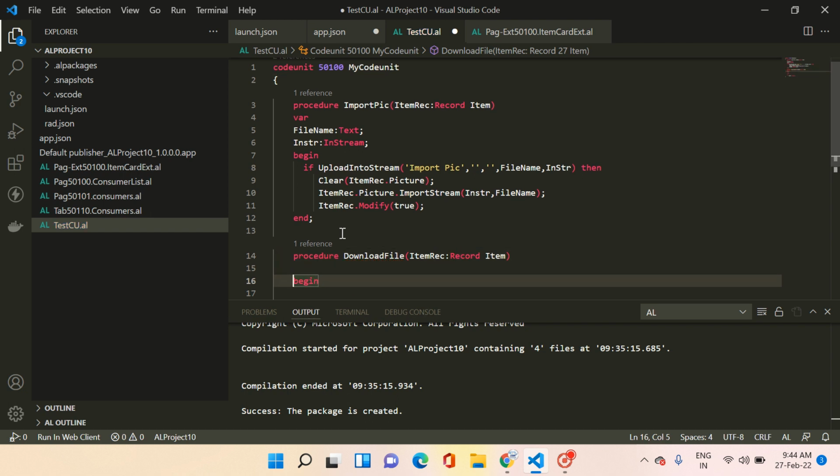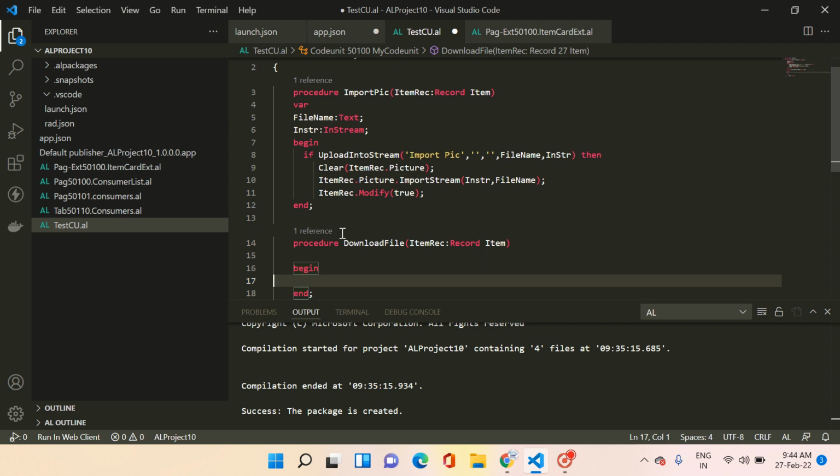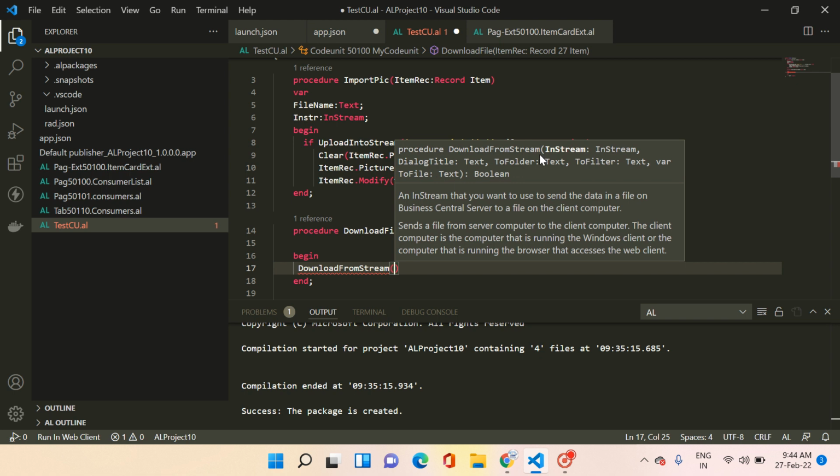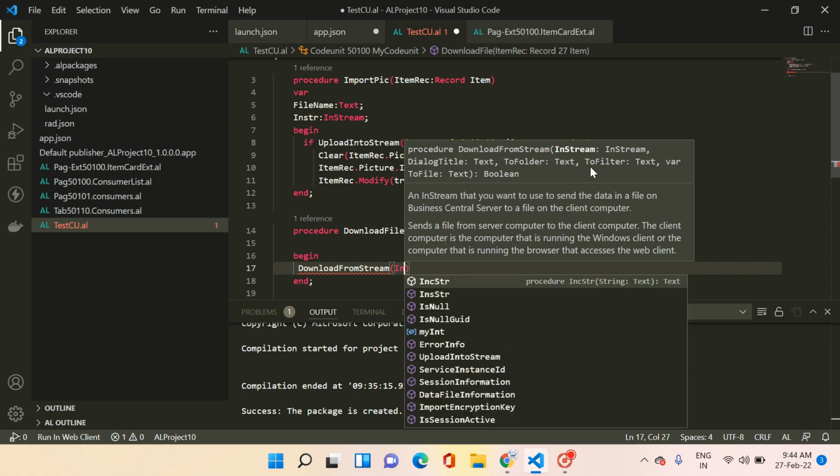Let's assume one case where you want item information of the particular item card which you currently have opened up. Let's say you want that item number and name from that card by creating one text file and downloading that file. Okay, so what we can do is use one function called download from stream. It takes these many parameters, so let's create these parameters.